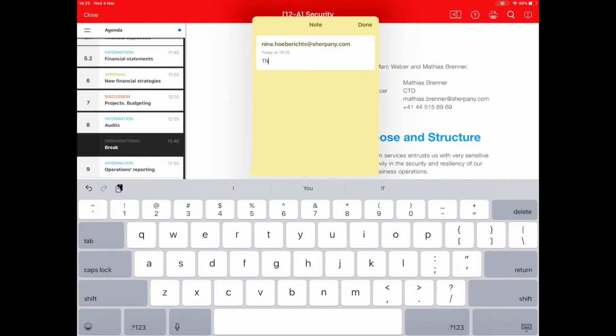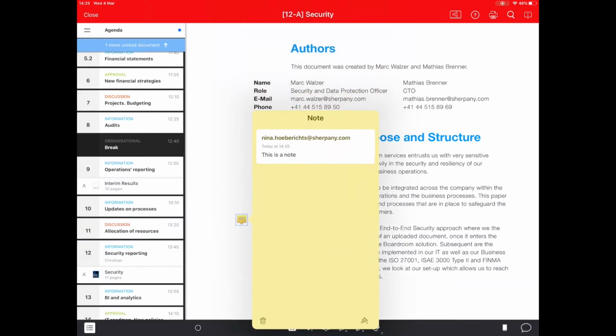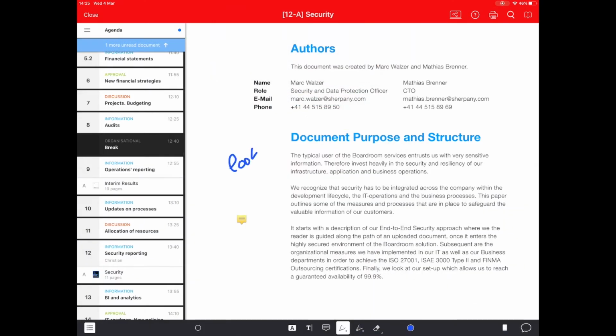You can add a text note like this. You can use your Apple Pen to write down your annotations directly on the document. And you can mark certain areas on the document.